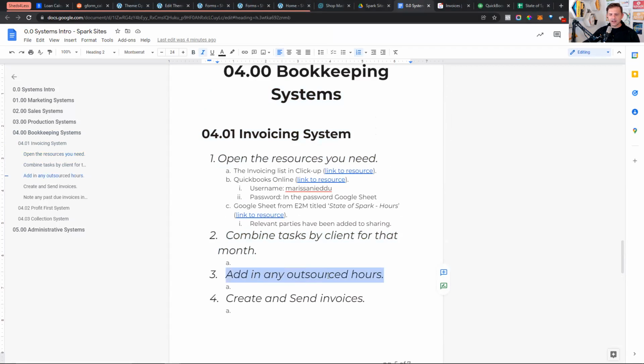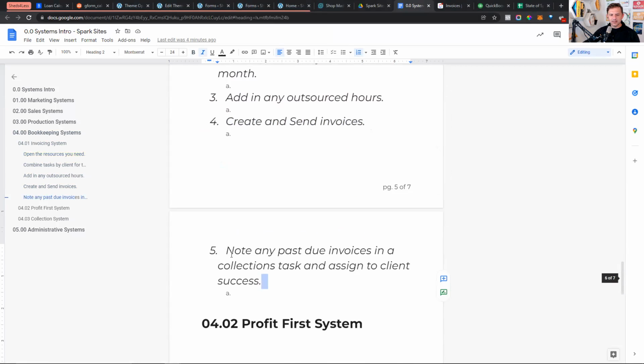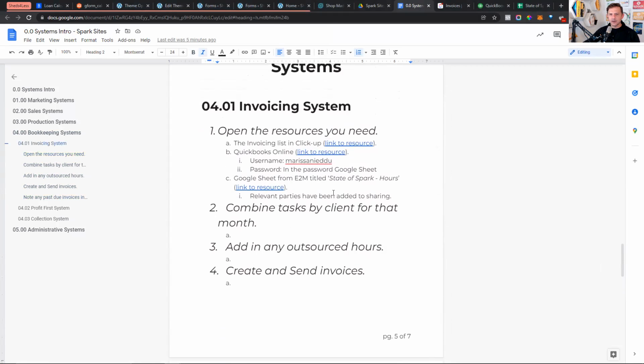Add in any outsourced hours because we've got to make sure we're invoicing for what we've paid to outsourcers, and create and send the invoices. And then last but not least, note any past due invoices in a collection task and assign to a client. Each of these will have their own task.